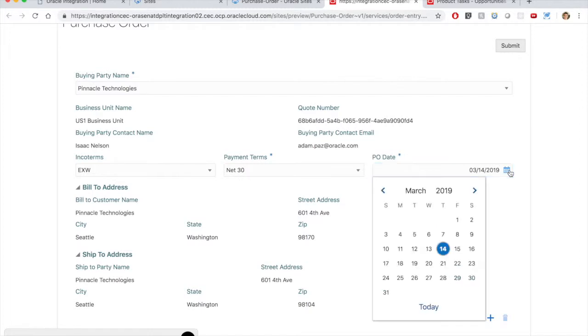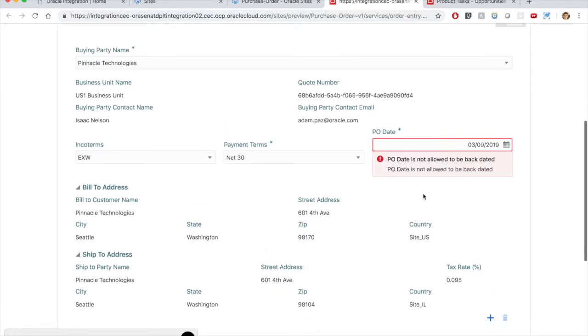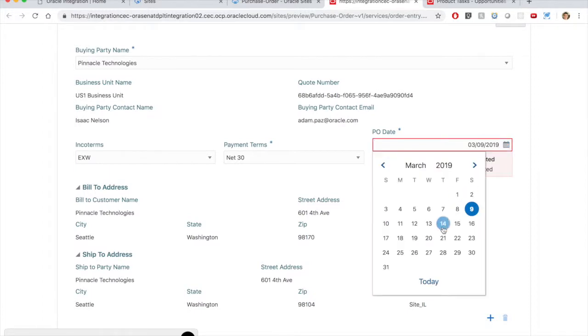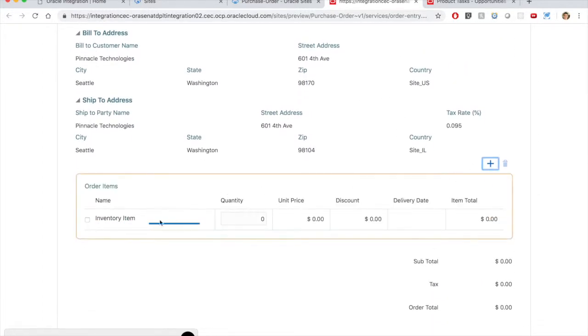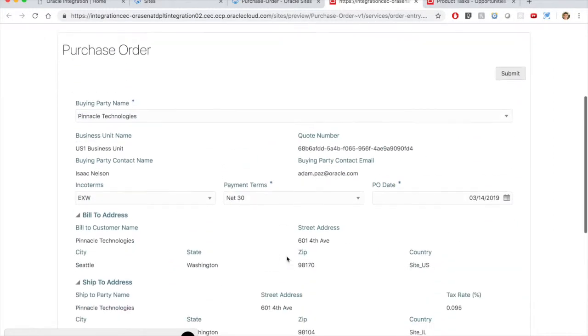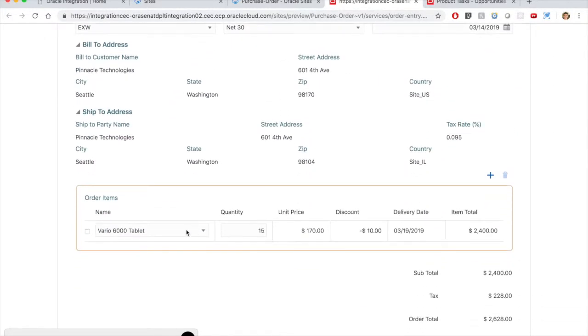And as you see, there's some form validation that can already be built in, right? So this date is too far back, so we can build some of that in here as well. And we're going to choose an inventory item. So we're going to buy, let's say, 15 tablets here from AT&T. And that's our form here. And this is all pre-filled.